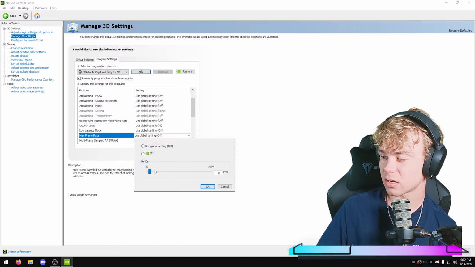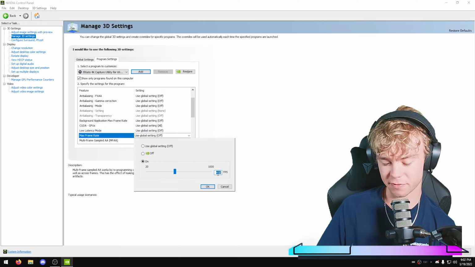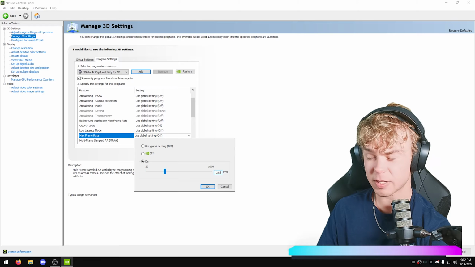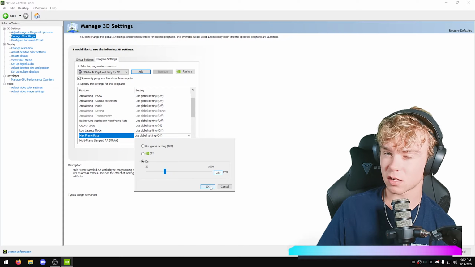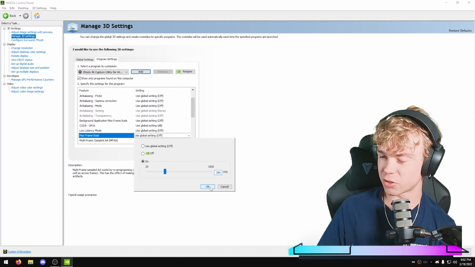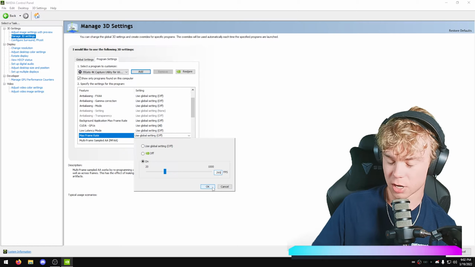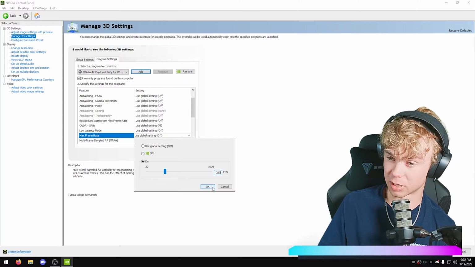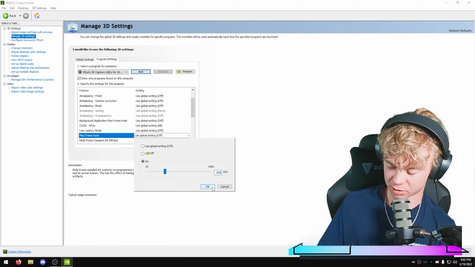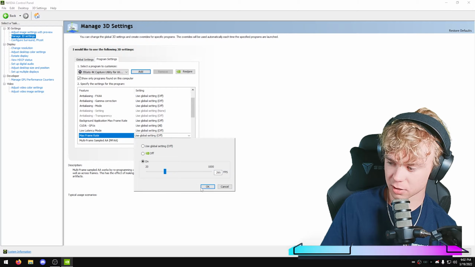Now turn it on, and I'm going to set about 295, which is what I would recommend, just because the Nvidia driver likes to overshoot your FPS a little bit. For example, if you try and use this for G-Sync, you'll probably want to set 5 below your FPS cap. So that's what I'm going to do this for. Then you hit OK, you'll hit apply.